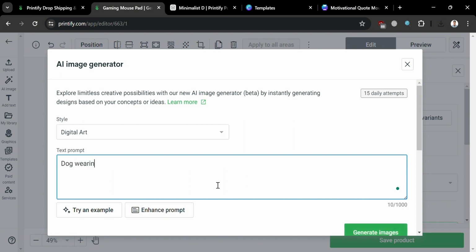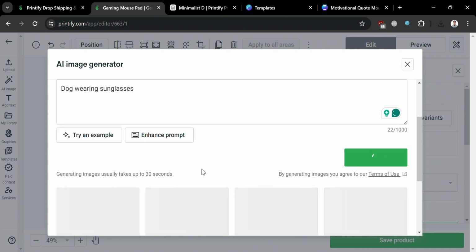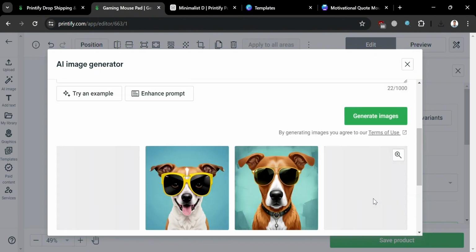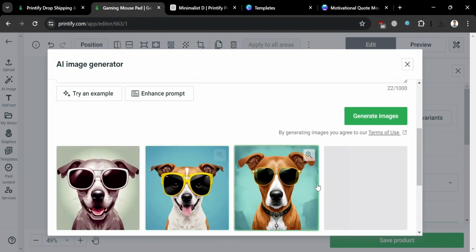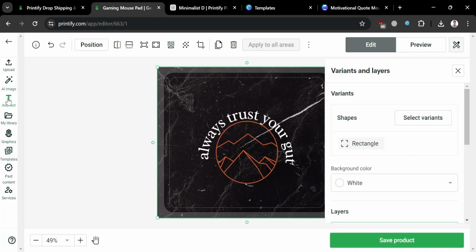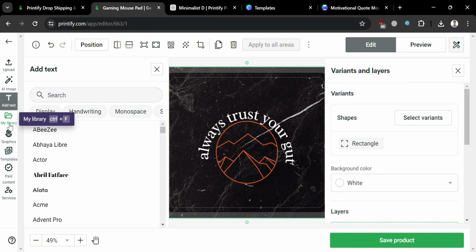So for instance, I'm looking for an image of a dog wearing sunglasses. Then just proceed by clicking the generate image button below here. And after that, all you need to do is wait for it to generate the image based on the prompt that you just entered right here. And now as you can see, we have here all of the images that have been generated by this AI image generator. And that is one of the alternative ways of how you can design or add a design on your templates. And also you could use other element tools or editing tools right here.